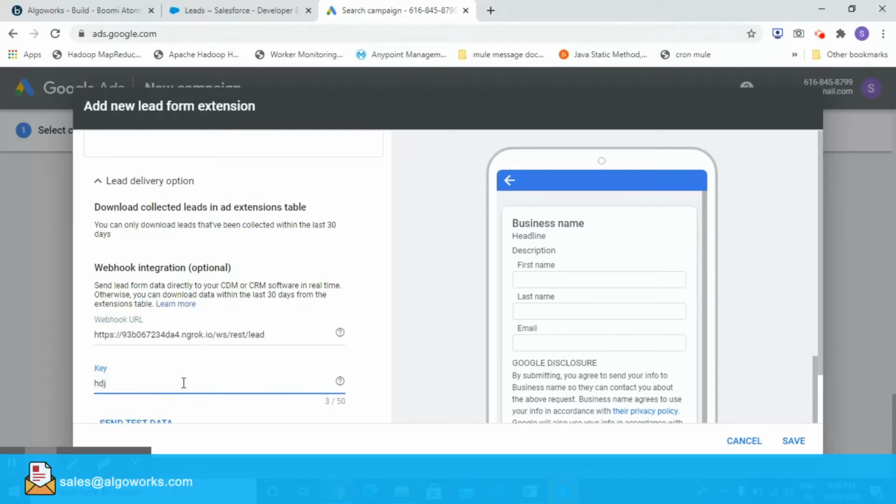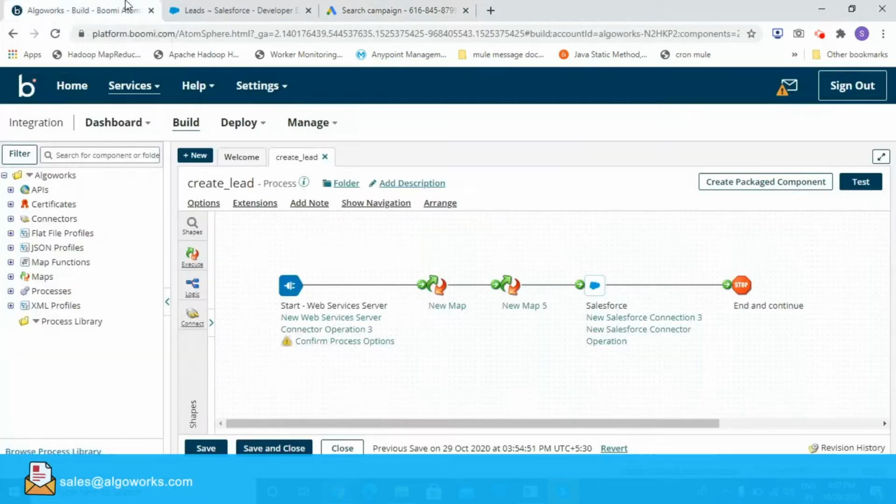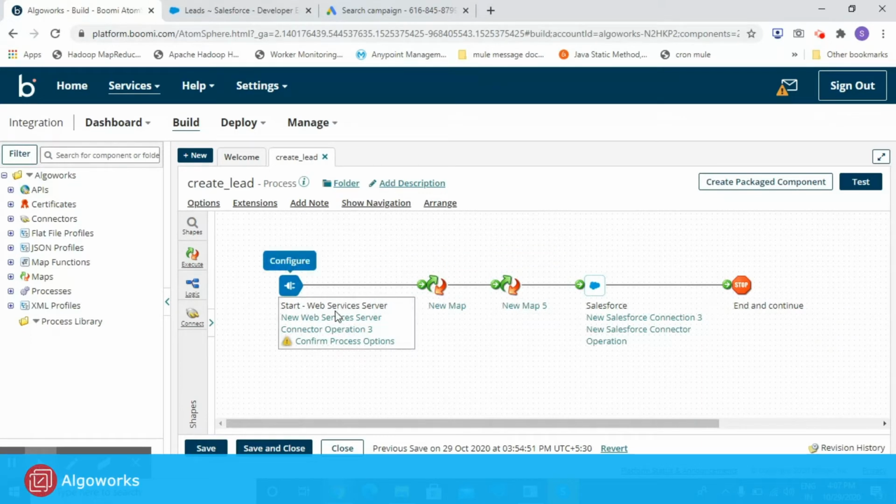Before hitting this endpoint, I'll walk you through the Dell Boomi process. So this is the Dell Boomi process, and these are my configurations. First I set up a web service so that the data from the Google Lead extension gets posted here.